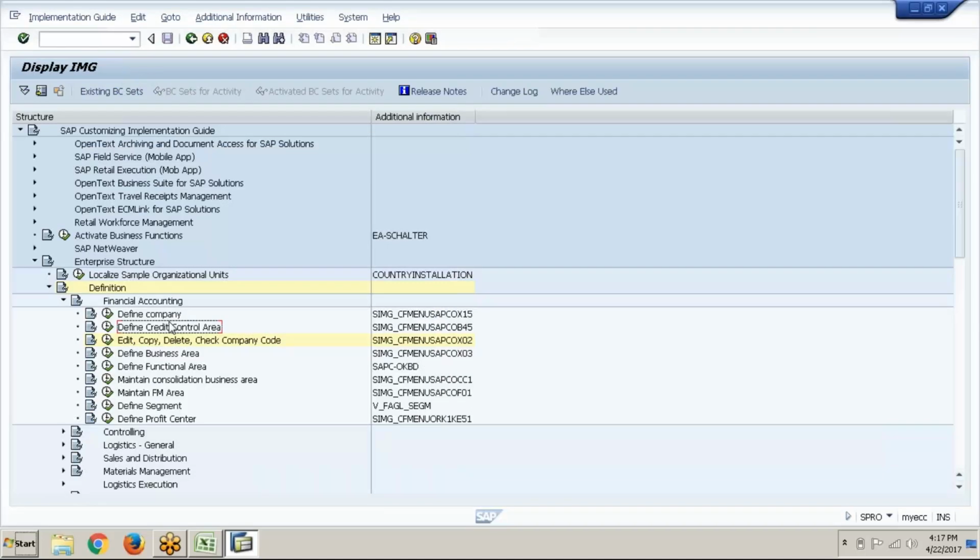Third activity, define credit control area. Transaction code OB45. Define credit control area. Sorry, Ram. At the moment, we used define company and edit, copy, delete, check company code, the 0X15 and 0X02 code, no? Yes, the third one. Third activity, define credit control area, OB45 transaction code. Execute.